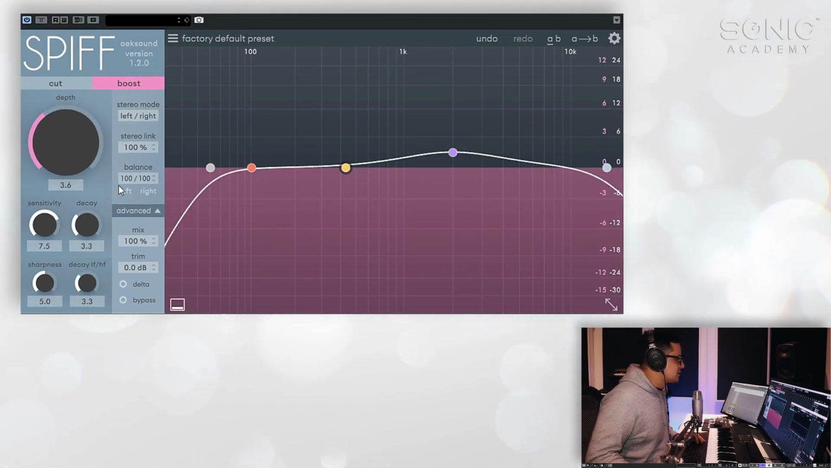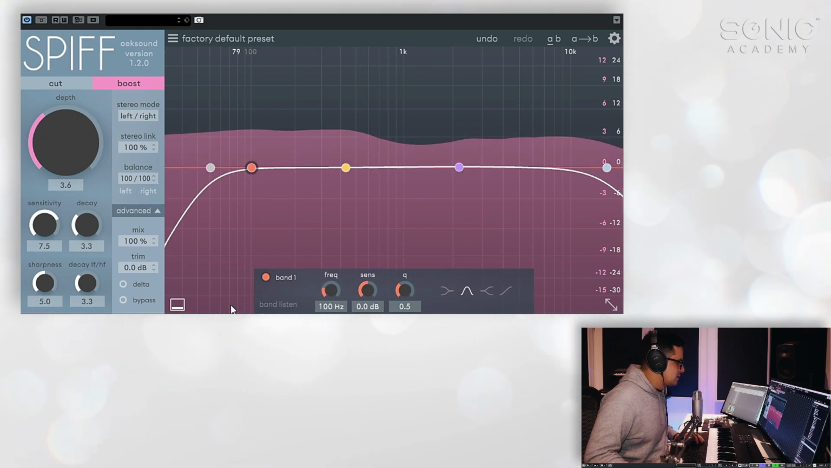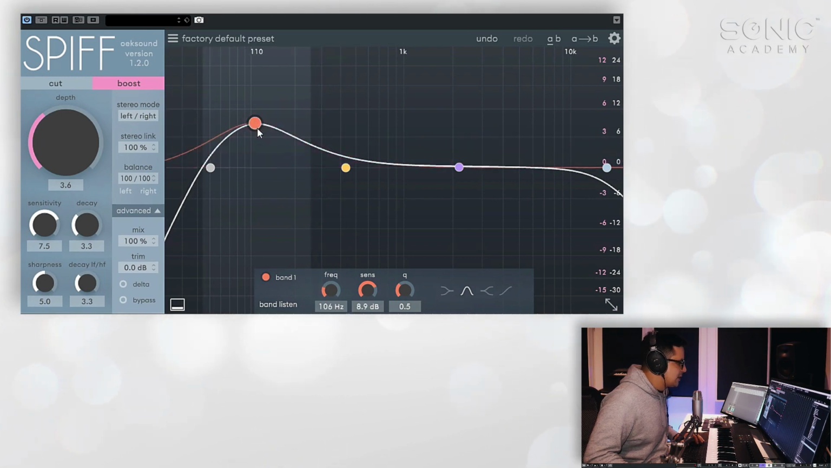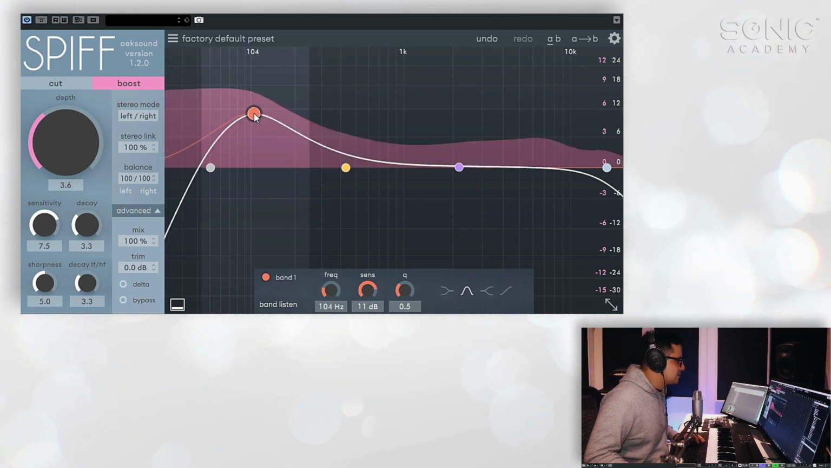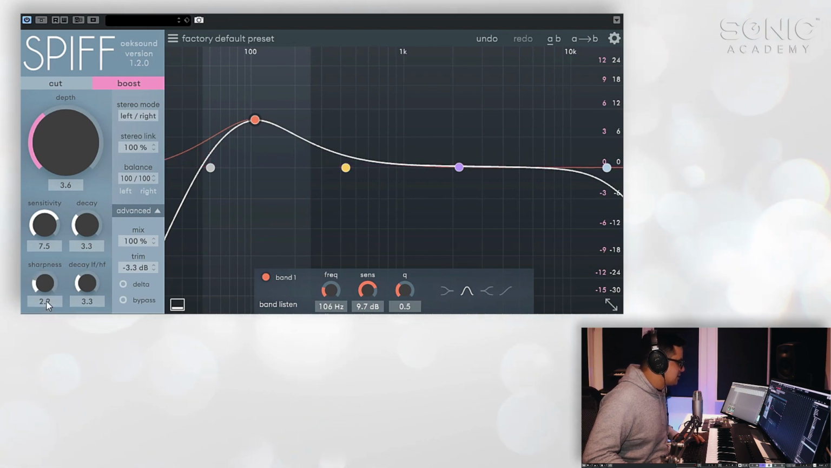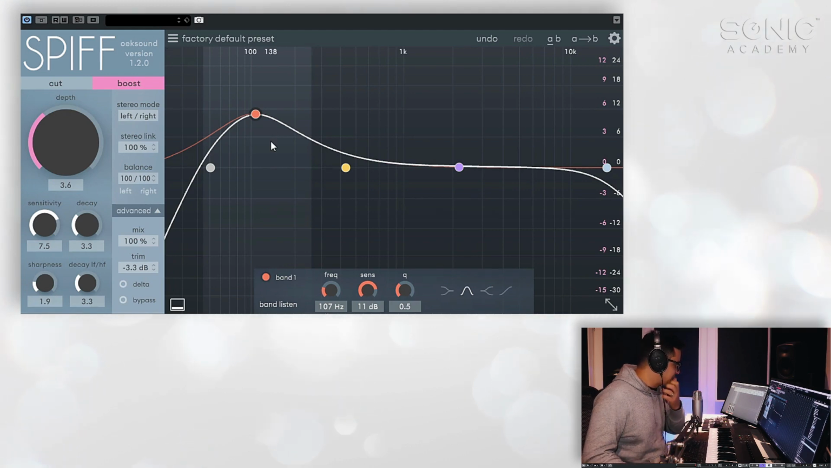For example, let's just try and get the kick to punch a little bit more with this. And let's just solo this. Let's try and bring out the punch of the kick around 100 Hertz. Trim down slightly. And the sharpness, we can actually reduce the sharpness down here. We don't need really detailed sharp response there, because it's low frequencies, they're quite wide. So a wider, less sharp or smoother curve is going to be just fine there.